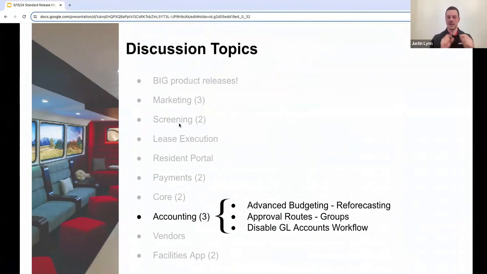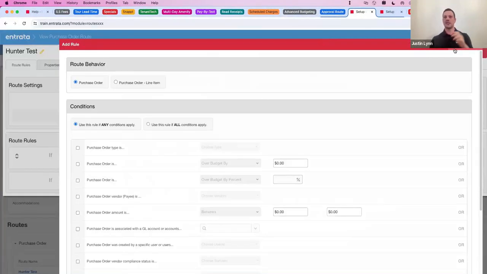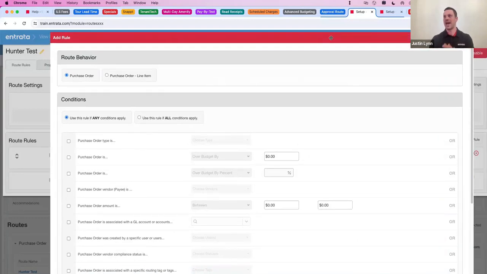Let's talk about another. This is kind of similar to those read receipts. Small in nature, big in impact. We're talking about approval routes. So check this out. This is our current setup with approval routes. So I'm here and this is going to apply specifically to purchase orders and invoices. When I come in here and I'm coming in to add a rule for my approval route, let's say that anytime that a property manager at my company enters in an invoice or a purchase order, I want it to go through an approval route. Pretty common, right? So what do I have to do?